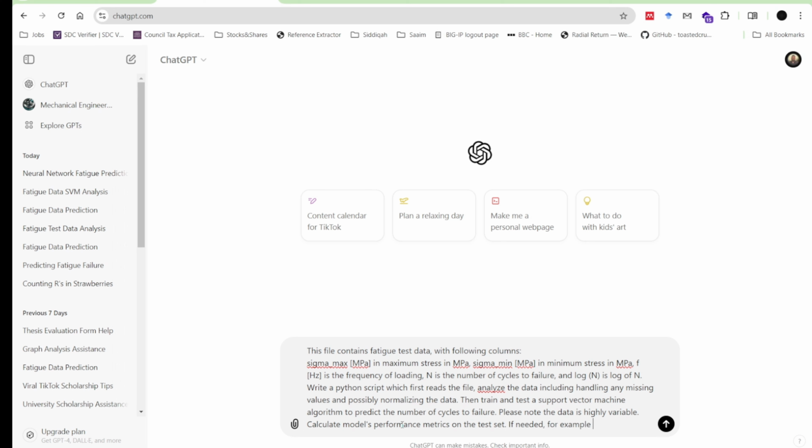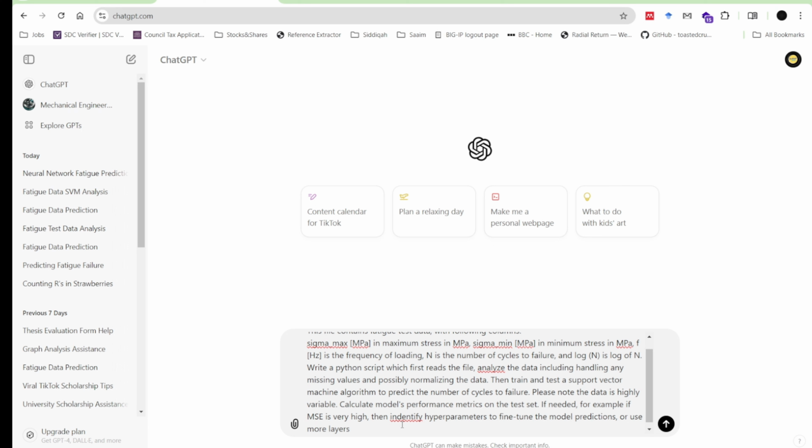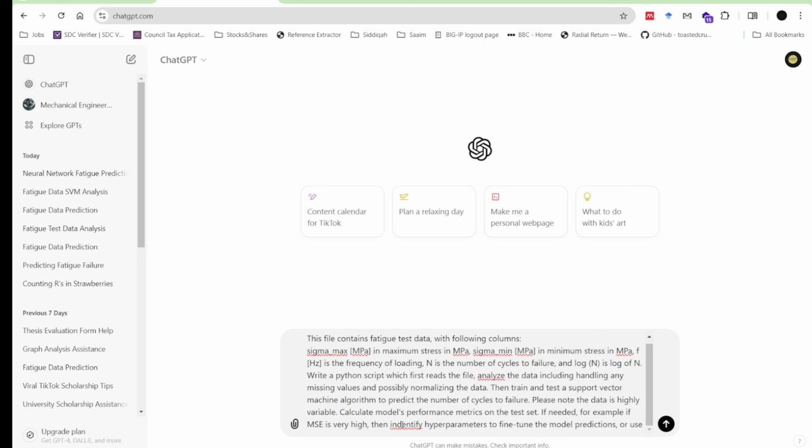For example, I can say if mean square error is very high, then identify hyperparameters. So sometimes you need to tune hyperparameters depending on the data and problem you are solving. So I am asking ChatGPT to already include that in the model predictions or use more layers. I think this more layers should be for neural network. So fine tune the model predictions.